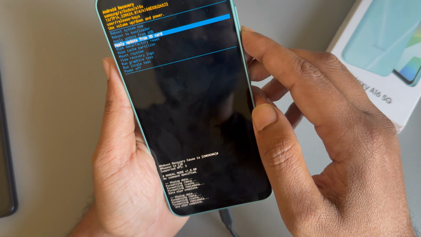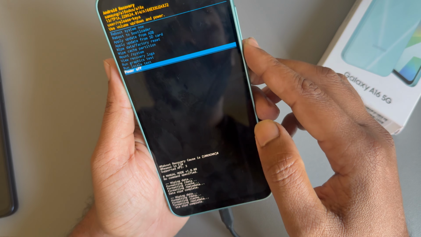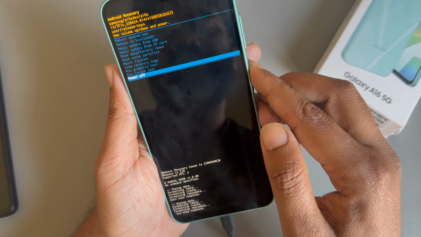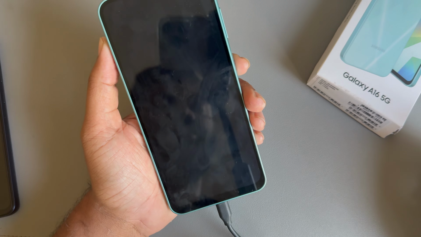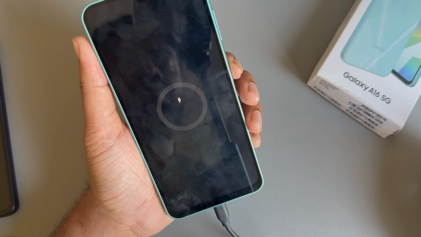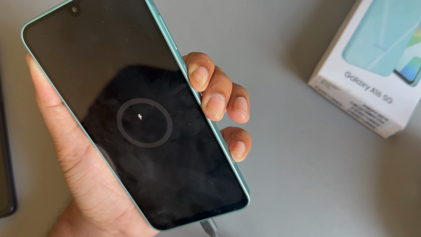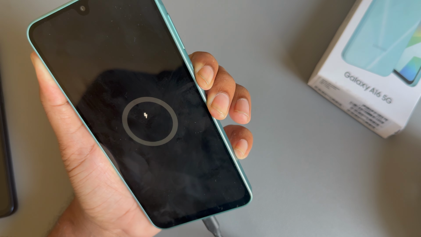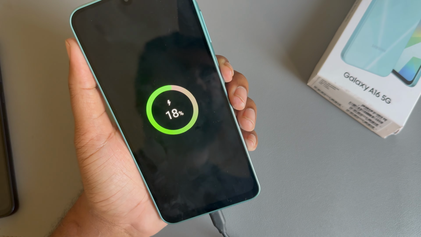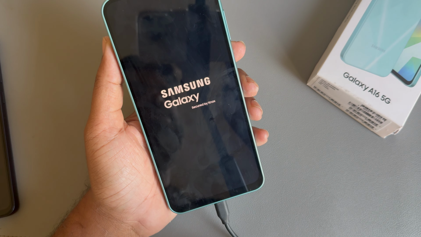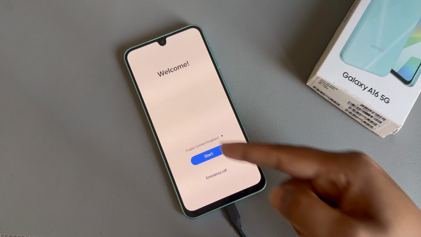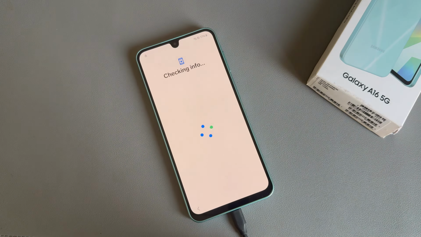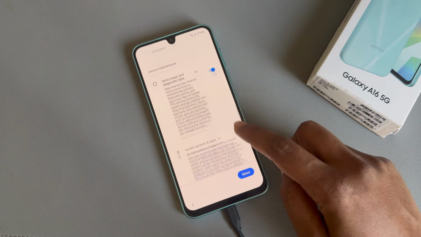Now simply turn off your mobile by using this button, turn off. And now turn on your phone by pressing this power button. It's now turning on. Now you have to set up your phone again by completing the whole process. So that's it.